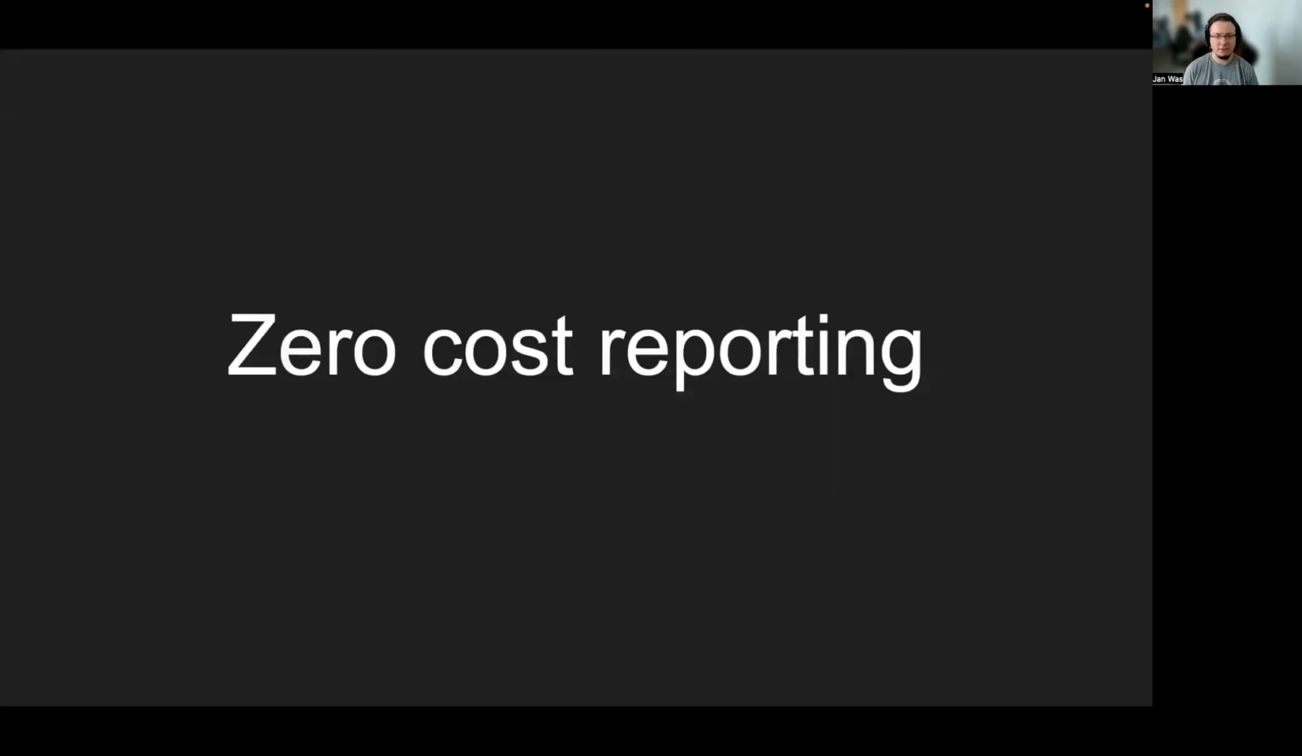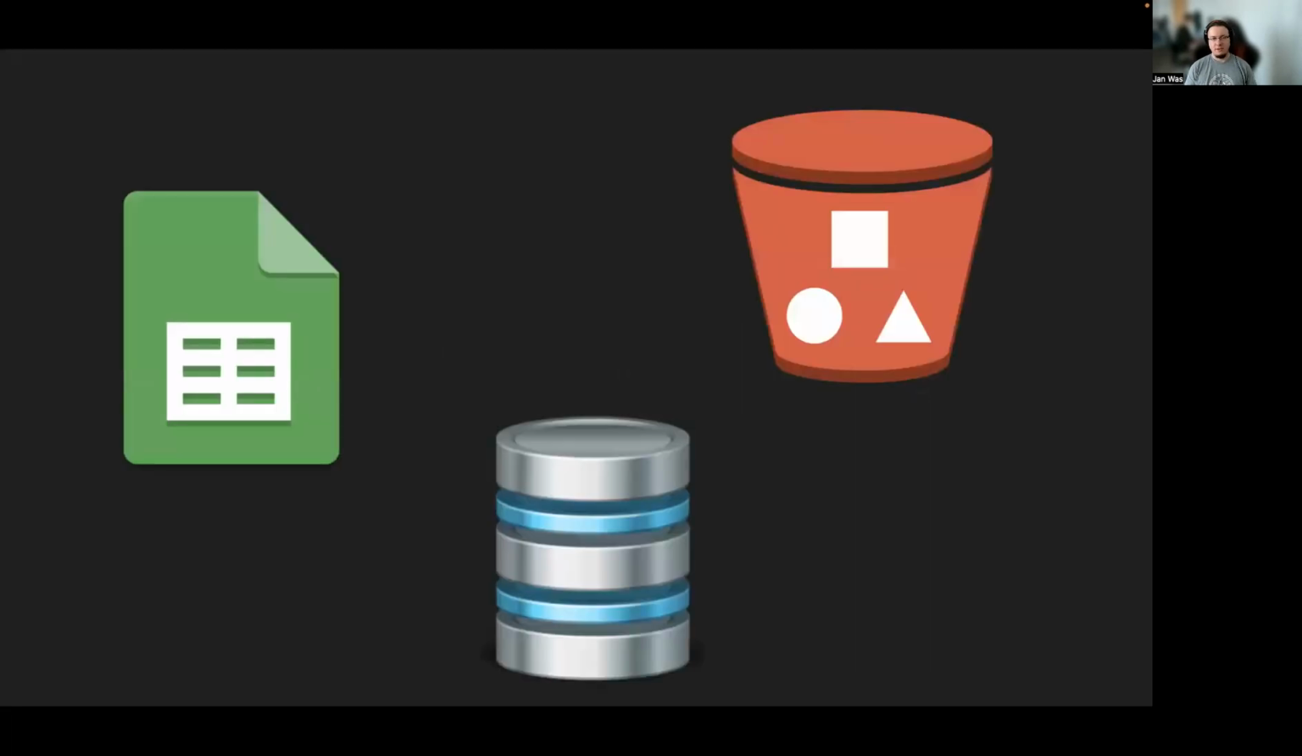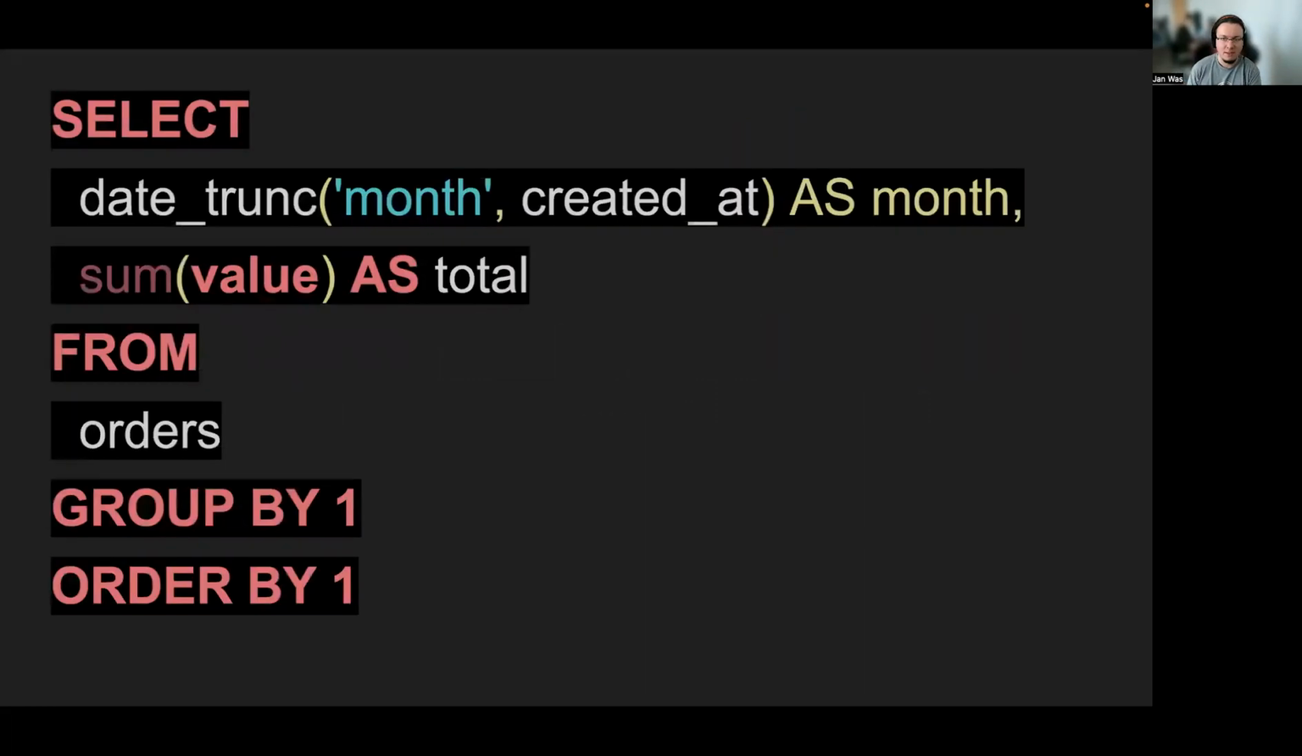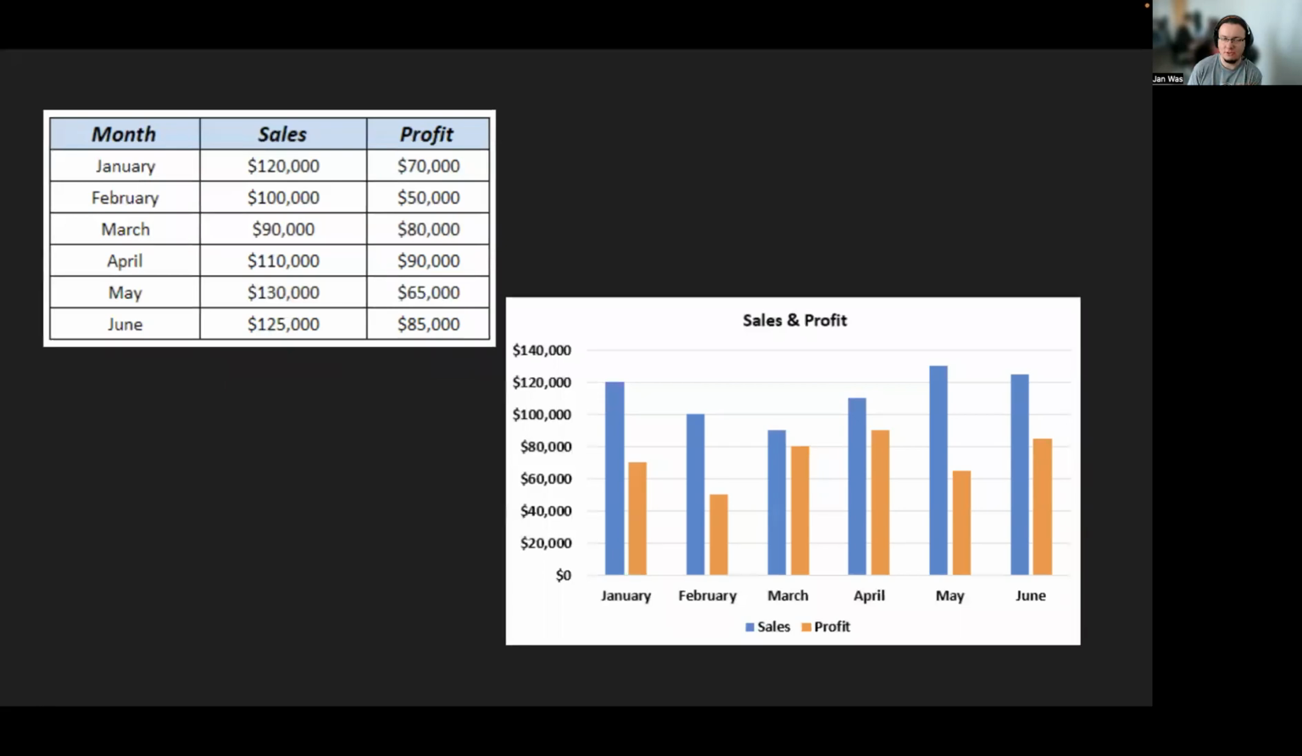Hi, everyone. Let's talk about zero-cost reporting. Let's say you have some data, which can be a spreadsheet, a CSV file, maybe a relational database, or maybe multiple terabytes of data in an S3 bucket. You might also already have a SQL query that analyzes that data, and you get some results that you want to share with other people, maybe in your company, in your organization.